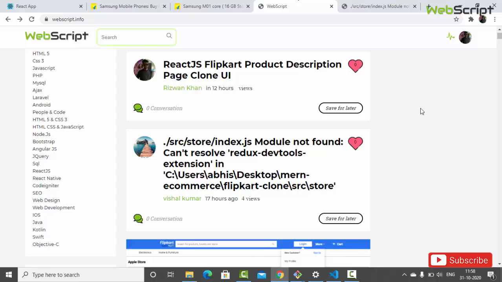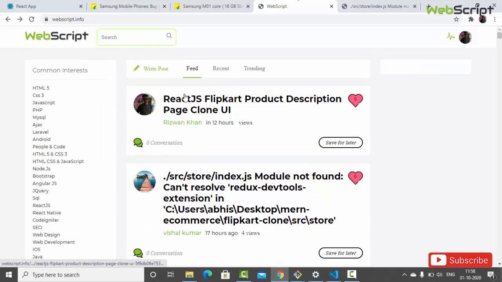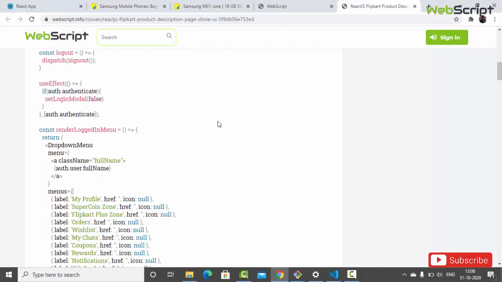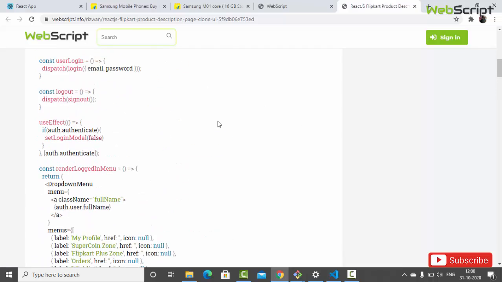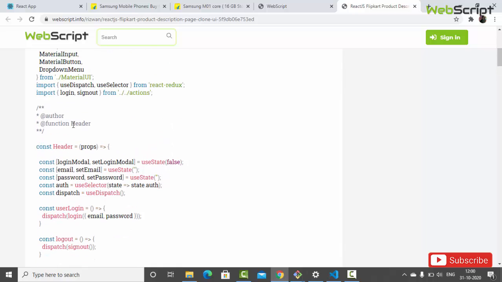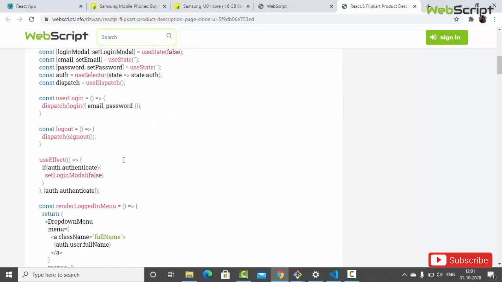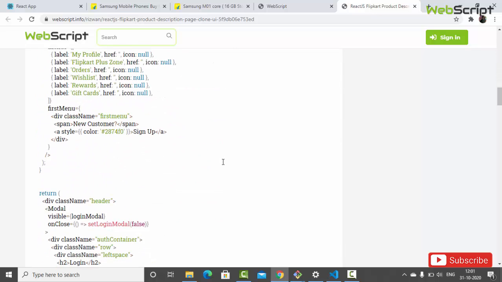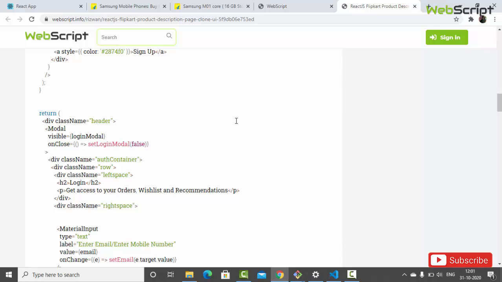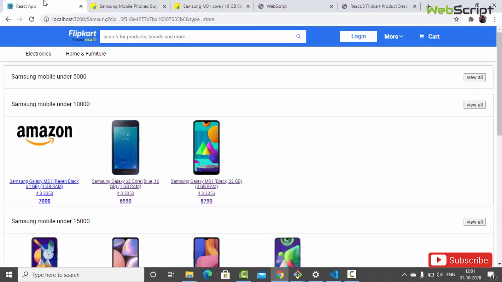The important thing over here is I have created one more post that is about the product description page clone. And here's the component, and okay, something is wrong over here. You can see it's a header component, so by mistake I have added the header component instead of the product description component. So don't worry, I will update this post and you can find the link in the description. Okay, forget it now, and let's go and check our component.